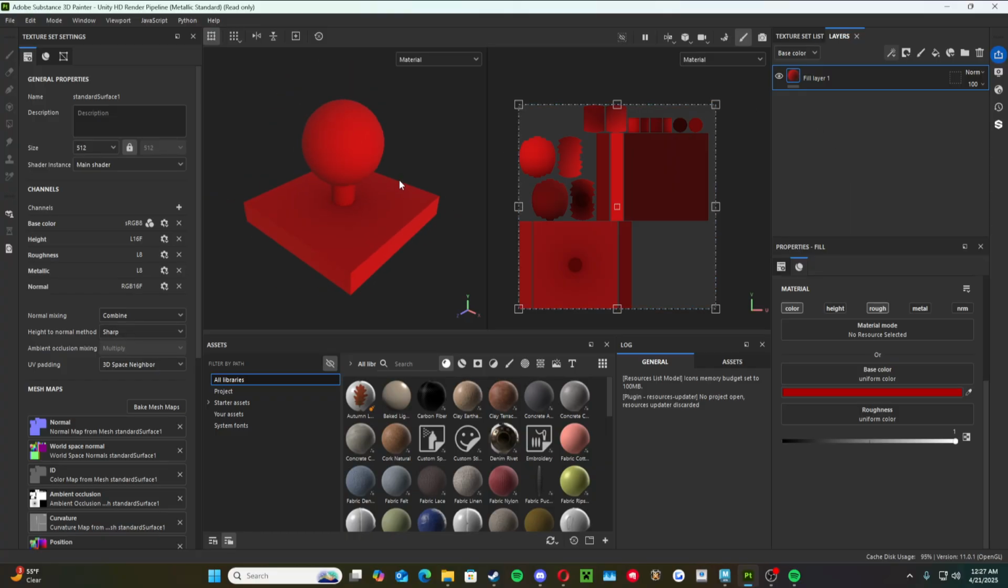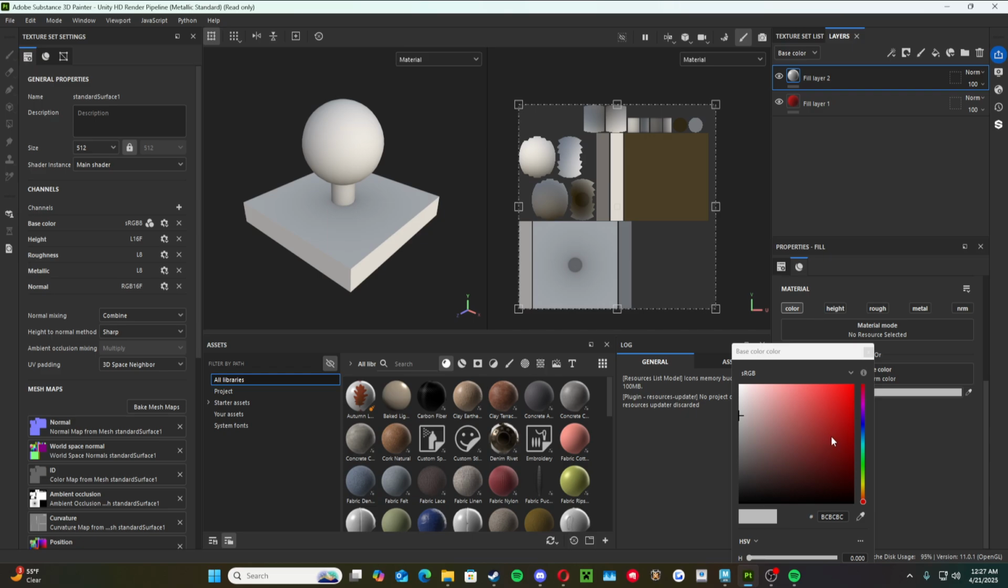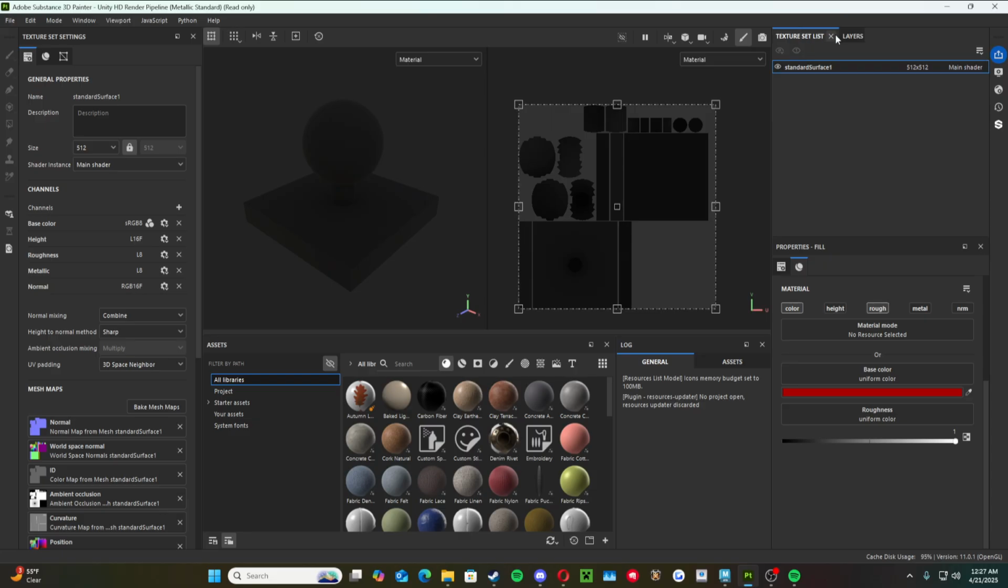So I just want that to be at 1. But now I also want a fill layer of kind of like a black color. I want this base to be black and the top to be red. But you can see now that they're kind of overlapping with each other. And this is still one material.